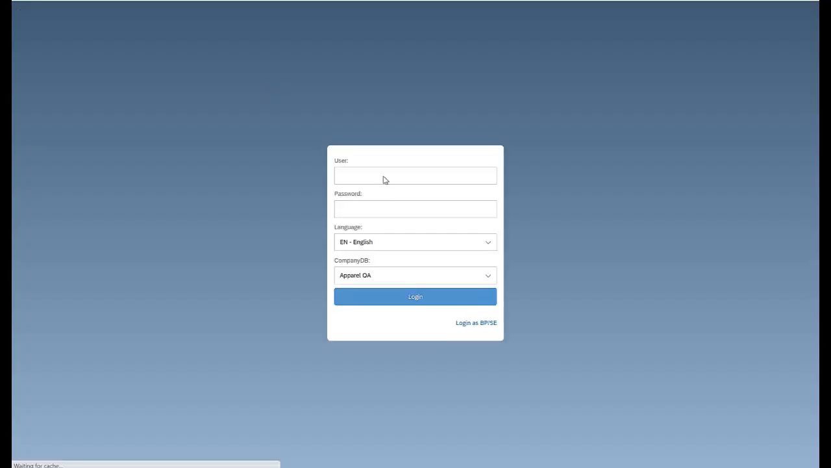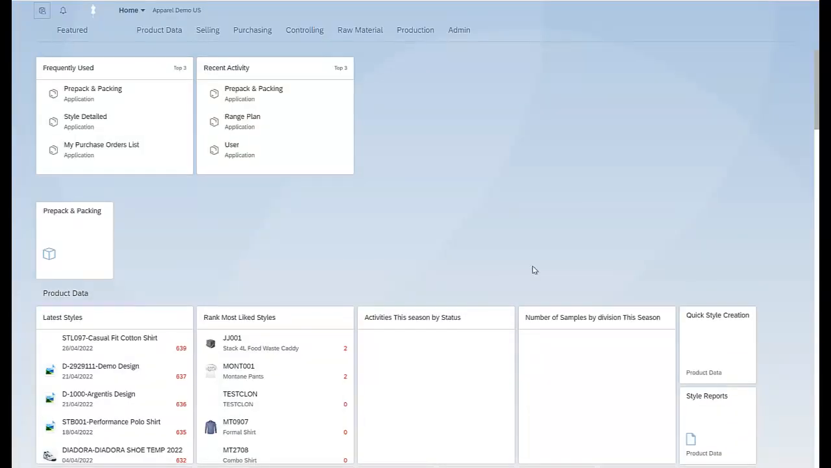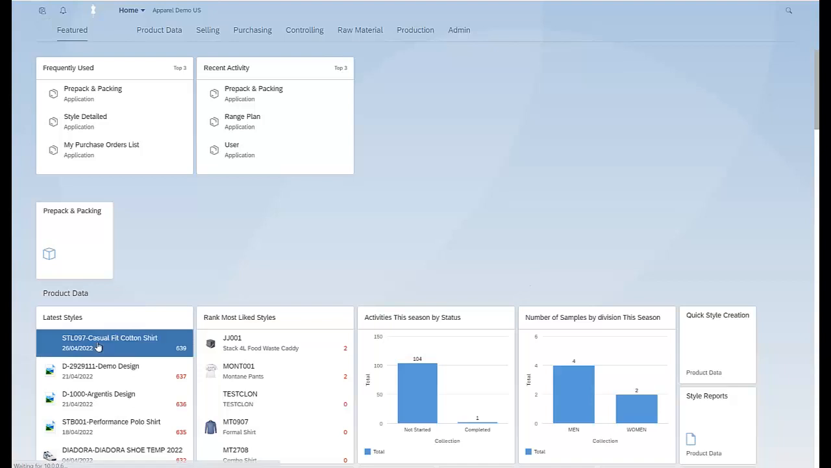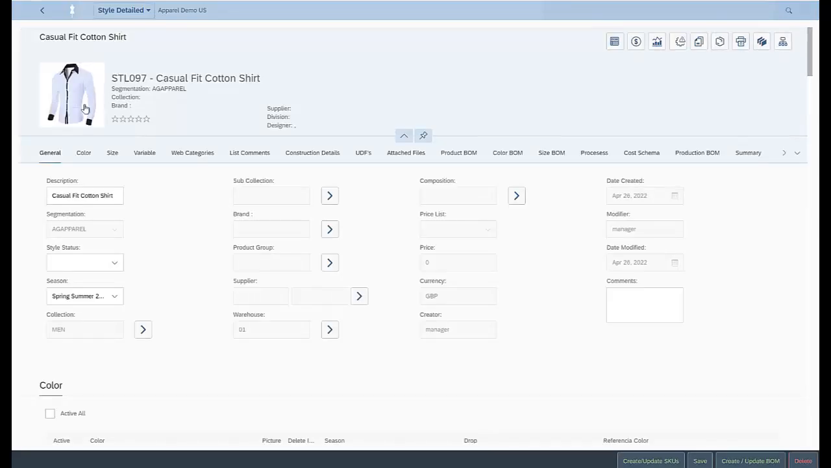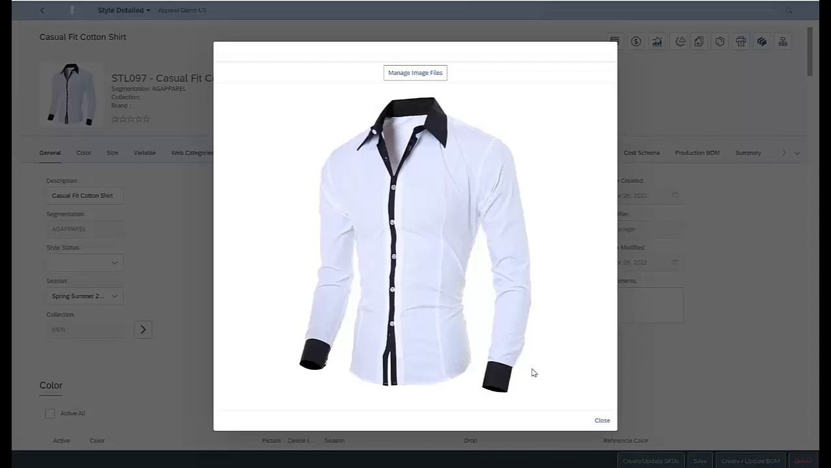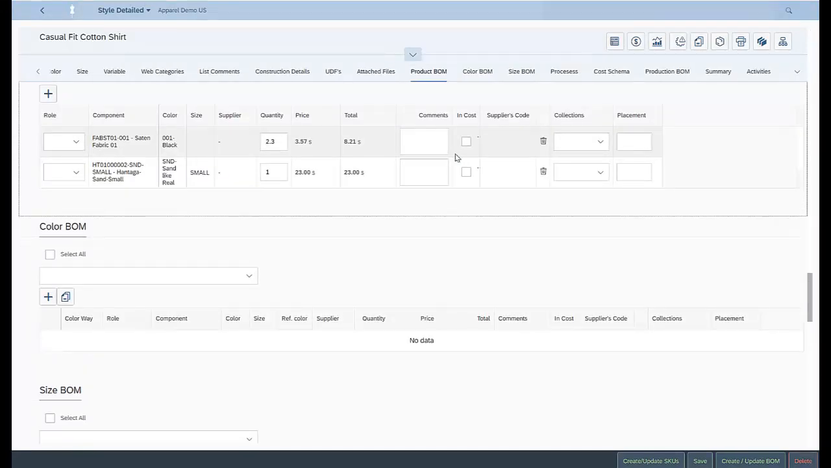So let's go log back into the system. Once you log in, there are many apps. The one that we will focus on is the style detail. Okay, so on the on-premise B1, you have all the information coming from Look, even the picture of the style, the variants, and also the costing sheet. Okay, so the product BOM and everything that was set up on the style.